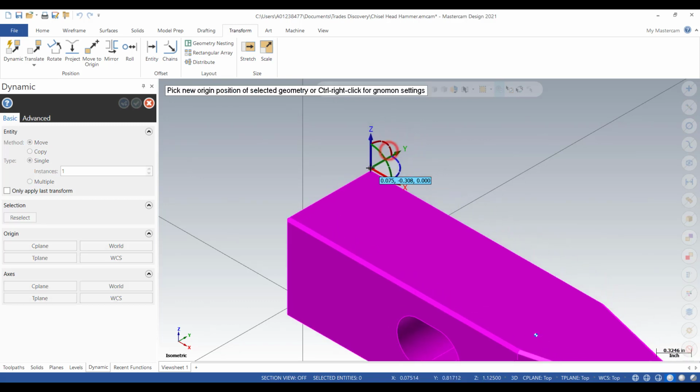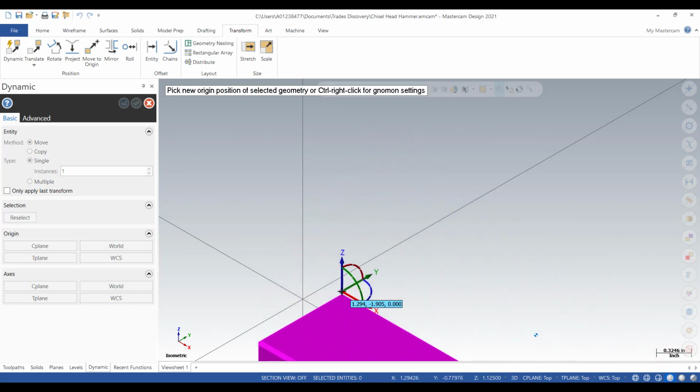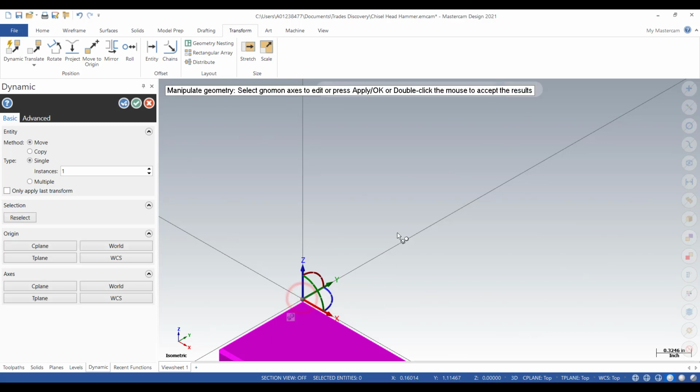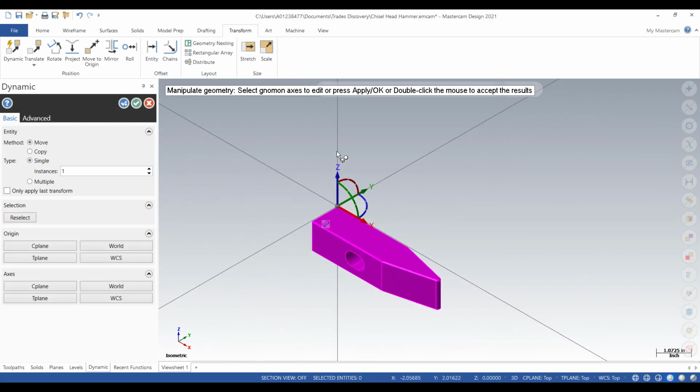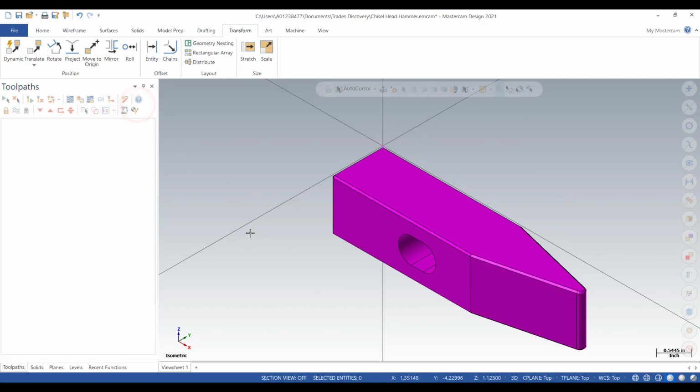So just click on that, and then by keeping the right click pressed, I'll just drag it and then click it on our origin position. Okay, so it basically moved the whole model to that point. I say okay, and it's done.